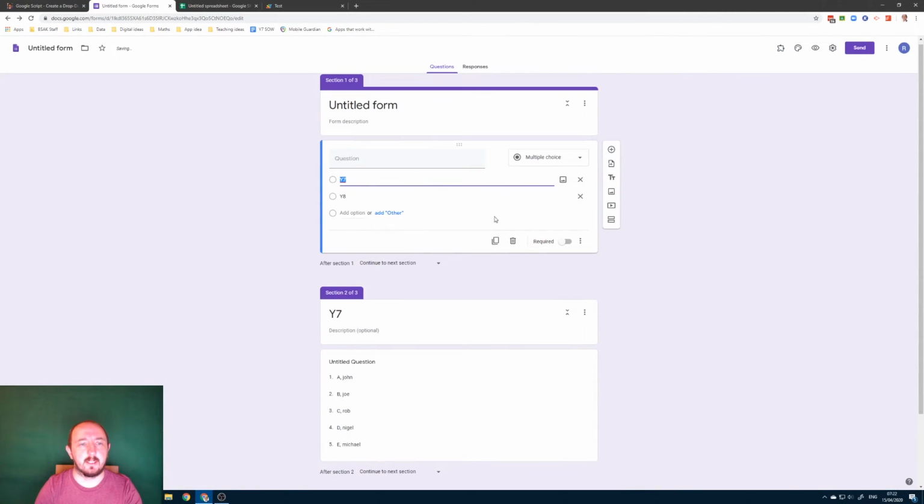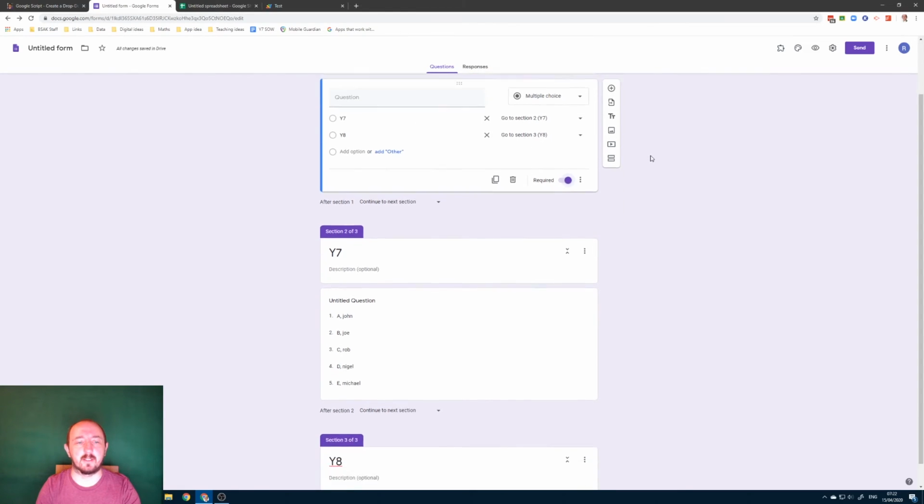so that when the year 7 go to section based on answer, we can go to the year 7 section, and we can go to the year 8 section if they choose option 8. So make that required, and it will take them to that part of the form.